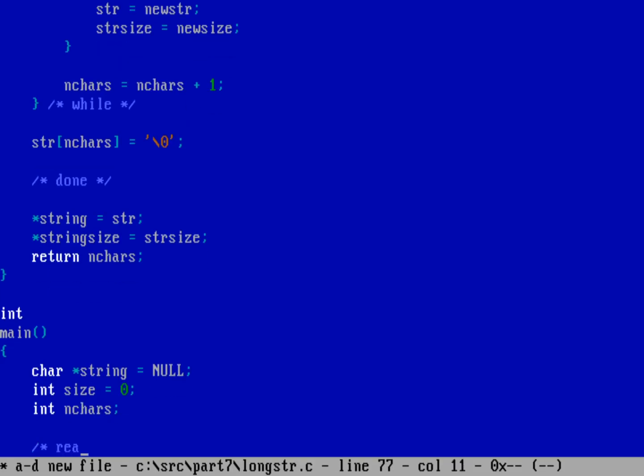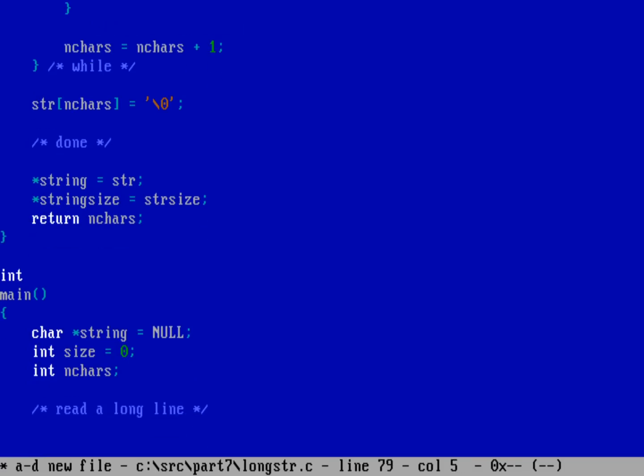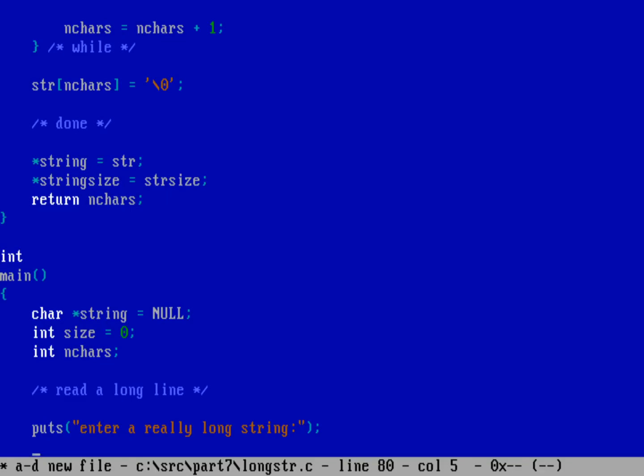And now I'm going to go ahead and read a long line. So let's go ahead and put a prompt out there first. So put s, enter a really long string, and then go ahead and call getLongStir. So nchars is, we're just going to return the number of characters that it read.